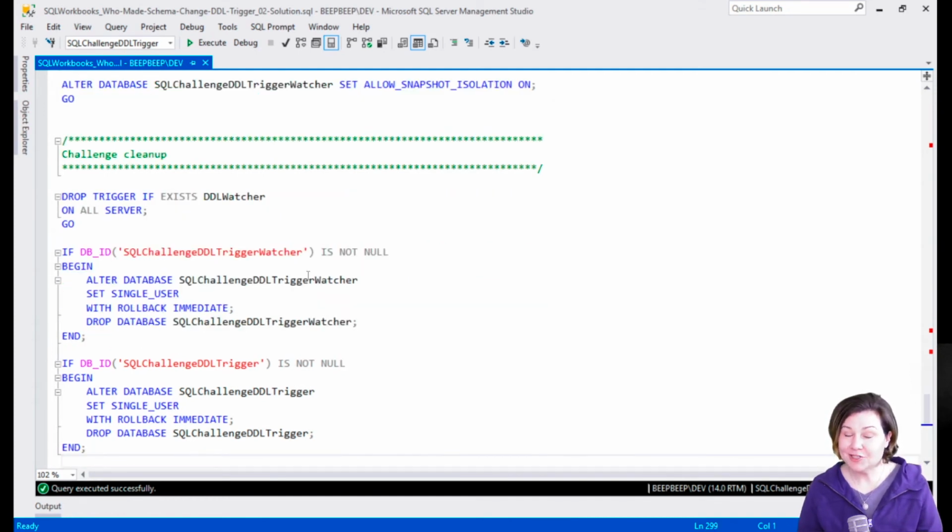In a later challenge, we are going to explore how we could do this in a more loosely coupled fashion, without having the code in the DDL trigger, without having it be part of the transaction itself of the command. We'll be testing out event notifications in a future SQL challenge.